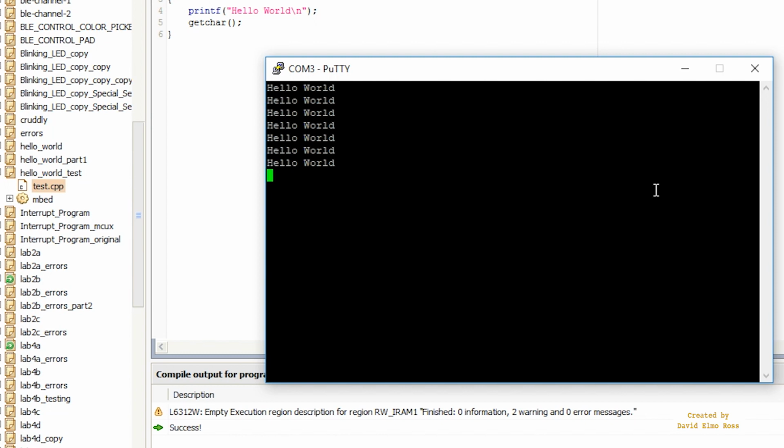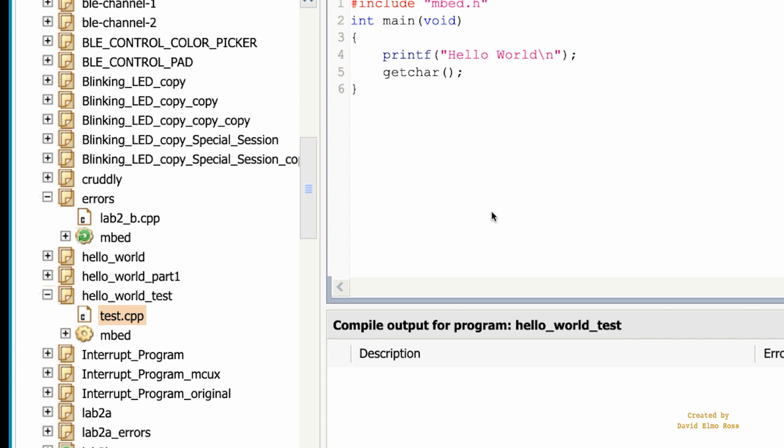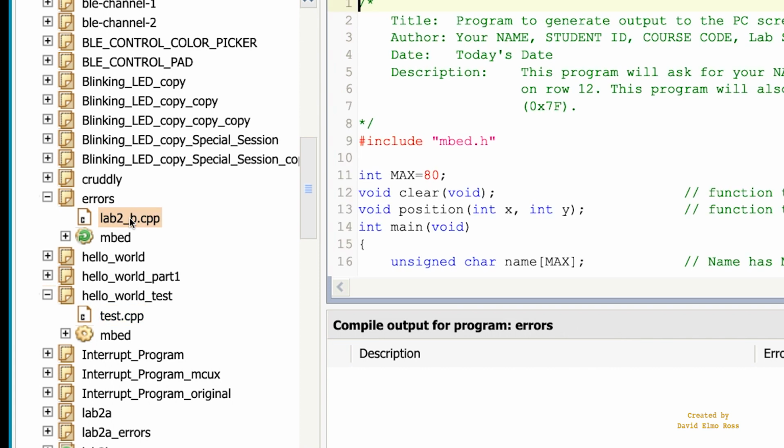Now there's a problem with most of the Embed libraries that you're going to get from Embed itself because they just won't work. The one that I've given you here for the Hello World program will work for any other things you're going to do in Embed. For instance, if we have one here called errors on LAB2B, we double click on this, this will not work with the library that you may have gotten from Embed.